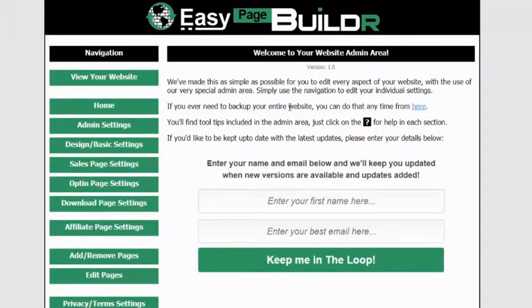You can also back up your entire site by simply clicking on that link, and that will send you to a download where you can back up the entire site as it stands. So if you made quite a few changes and you want to save them, all you need to do is back up your entire site from that link.